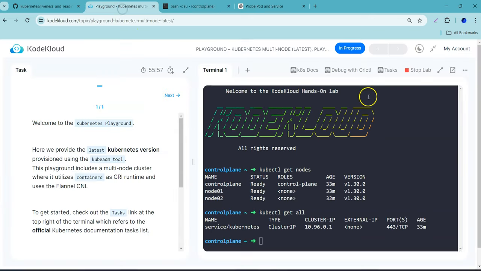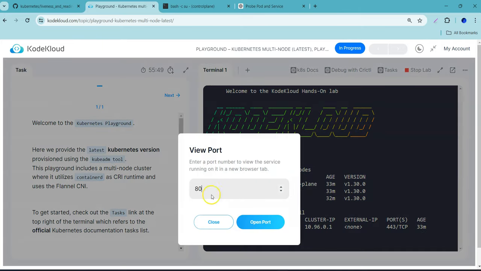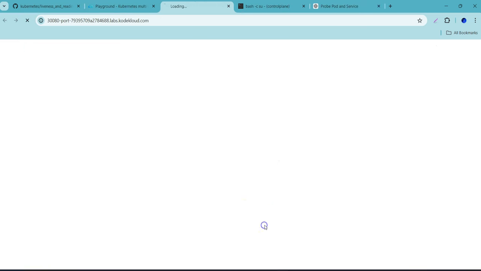For that they have given a option to expose, right? Yeah, view port. So I'm going to open port number 30080. That is what we are using, right? Open port. Now you can see here it works. Nothing but there is no issue with our pod. Our pod is serving to the end users.